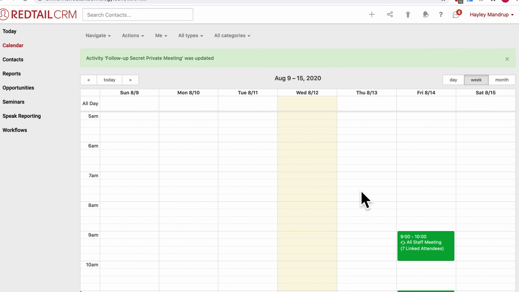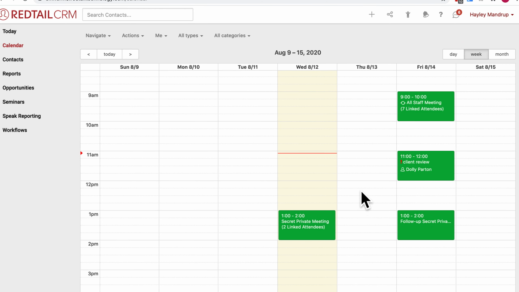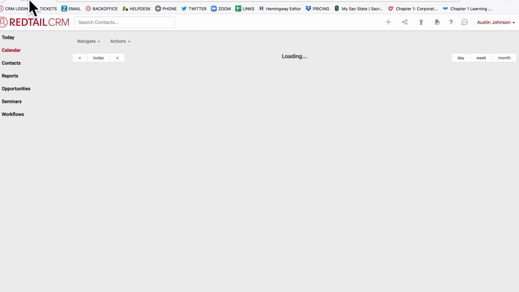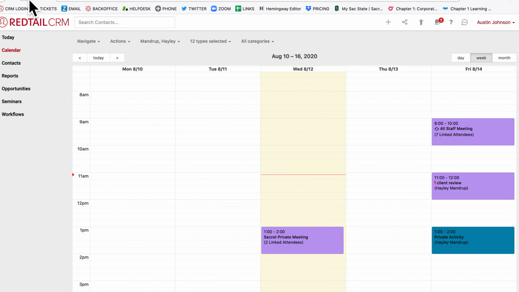And now we'll look and see what it looks like from another user's perspective. So here it is, Haley's calendar, follow-up secret private meeting. Let's go to Austin's calendar. We'll refresh the page. Now remember, Austin is not part of Haley's Heroic Helpers, nor was he added as an attendee to that activity. And so for Austin, it's still going to show just like the other one as a secret private meeting. So 1 o'clock to 2 o'clock, the private activity for Haley Mandro is not visible by Austin's login.